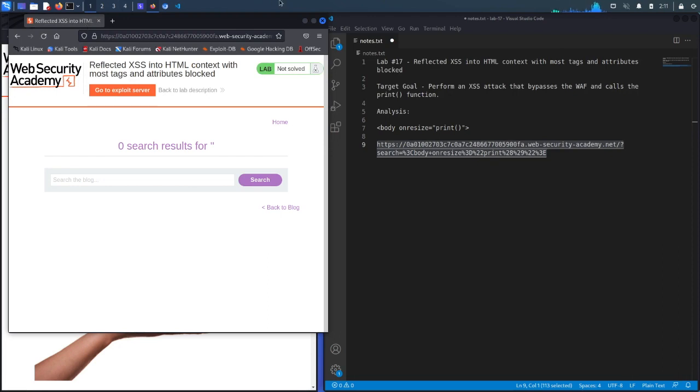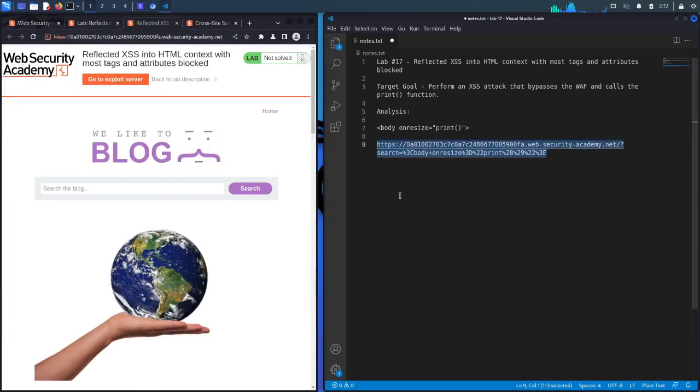The reason is because this is only triggered when you actually resize the window. Unless the user resizes the window, the user will never be prompted with the print functionality. And the lab did say that the user won't be performing any actions. So that's why we need to add a little bit of extra code in order to resize the browser itself, or maybe an iframe, and then it'll automatically work when we send the exploit to the user.